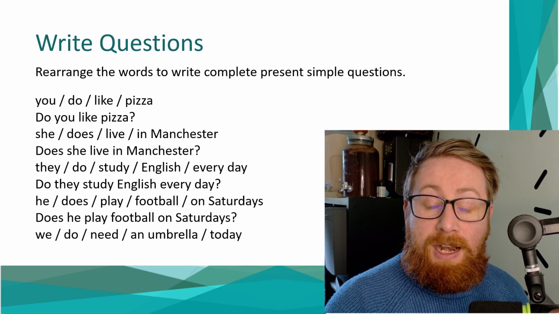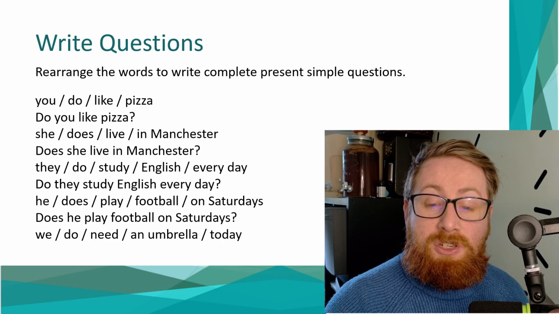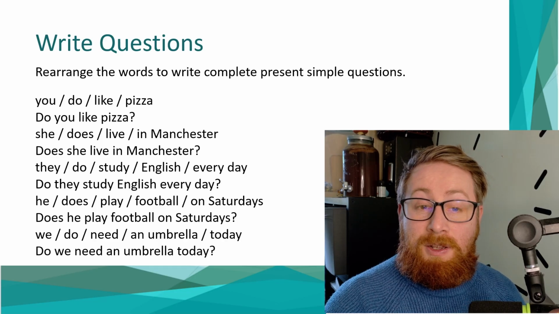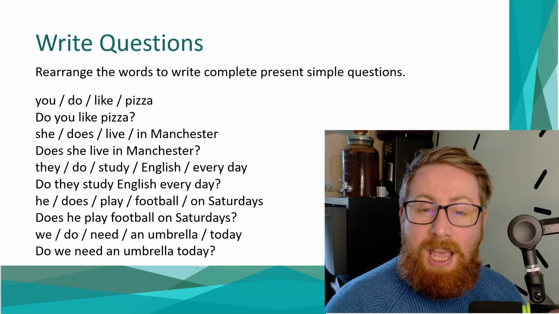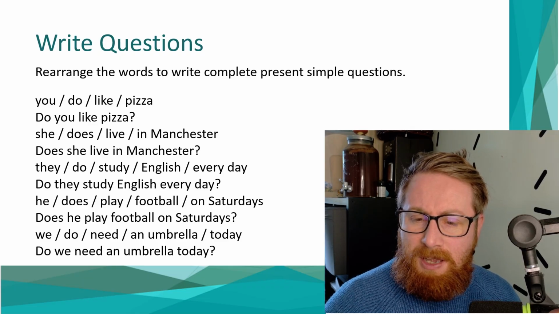We do need an umbrella today. So we'd say, do we need an umbrella today? So well done if you got those correct. If you'd like a little bit more practice, why don't you try to turn these into negatives?